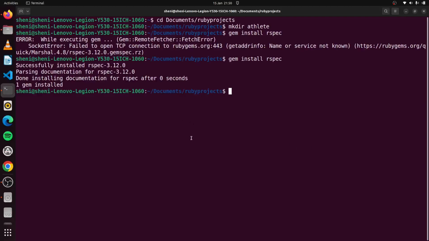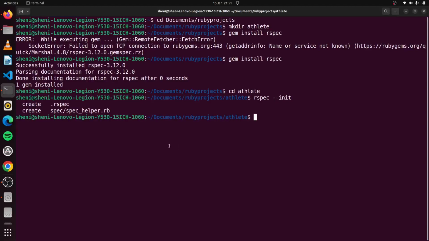So now that we have RSpec installed here, to begin with it, we can use the initializer that comes with RSpec. So if we change our directory to our athlete folder, we can then say rspec --init. And this has created some files for us. It has created .rspec and has also created a spec helper folder for us.